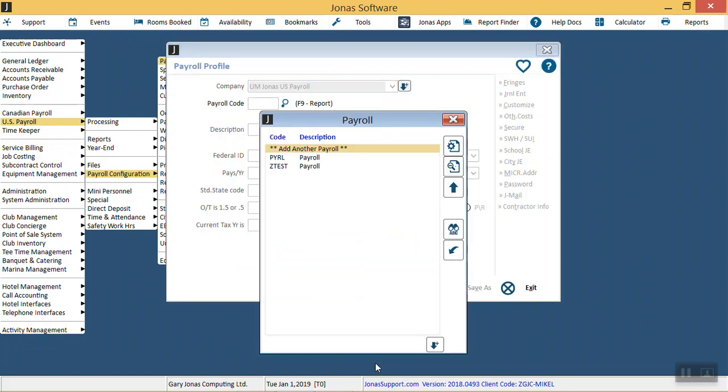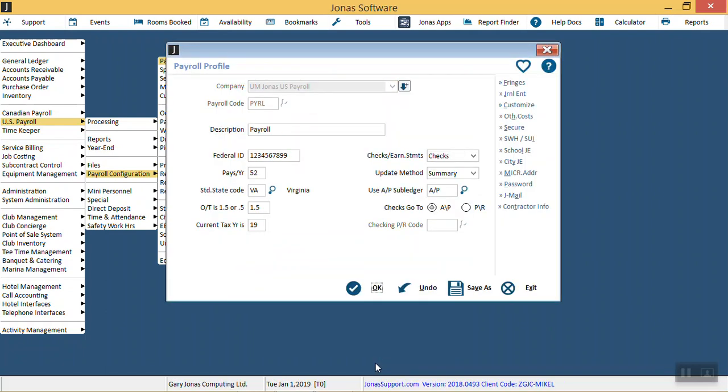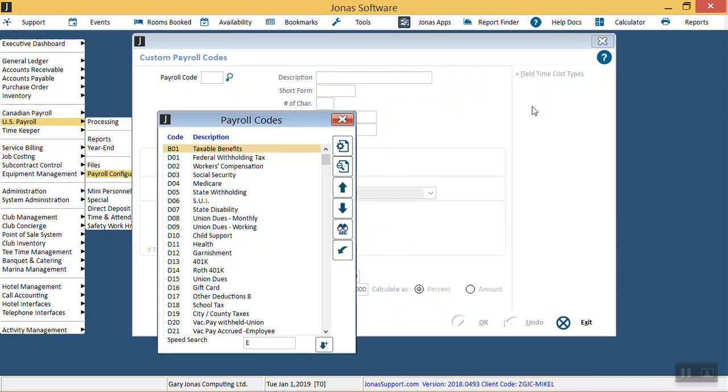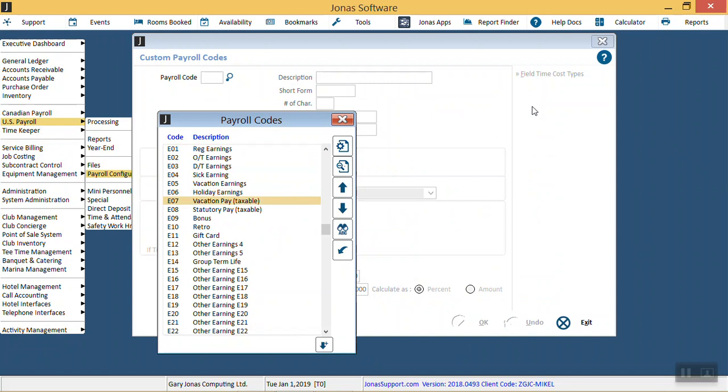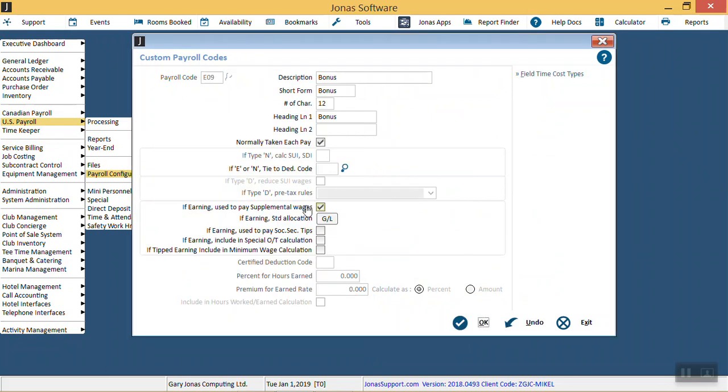So how you define that is in the setup of the payroll. Under Payroll Profile and Customize, go down to your earning code, and it is this flag here that says if earning used to pay supplemental wage. And each state, or most states that have state withholding, also have a supplemental rate for their state too. It's generally much less, usually between 3 and 6%. So for federal, as mentioned though, it takes a flat 22% tax.